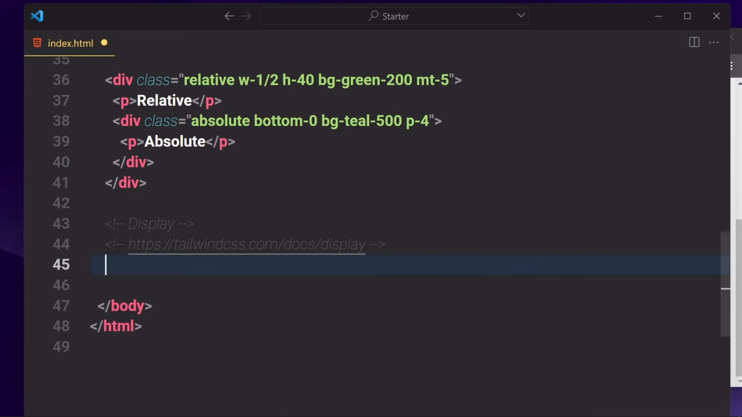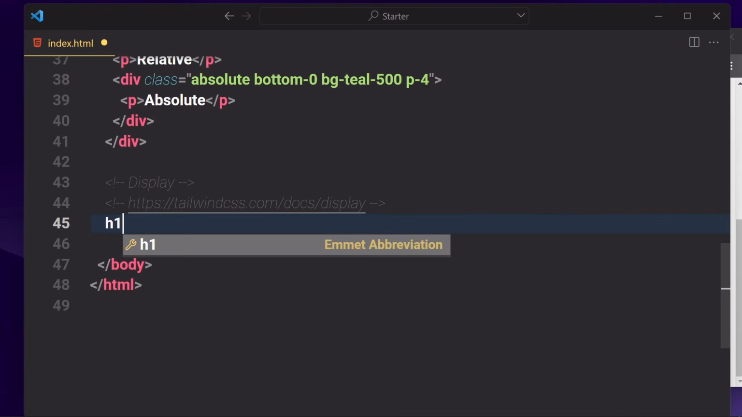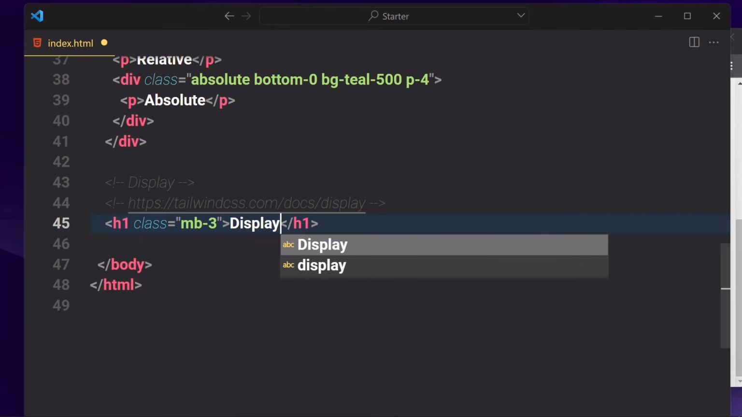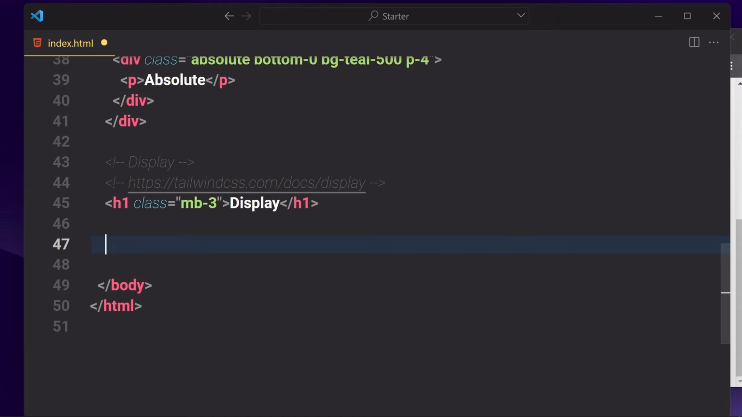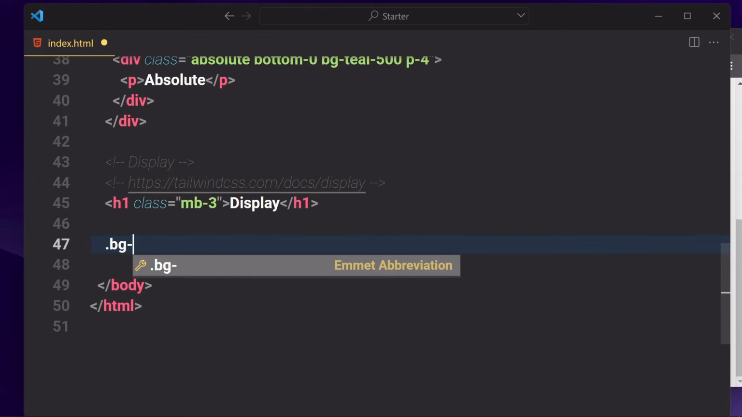So first of all, let me just write some code. I'm going to write h1 with a class of margin bottom of 3, and let me just put a display in it. So display, okay, spelling is correct. Now let me just create a container, give it a name like bg indigo.